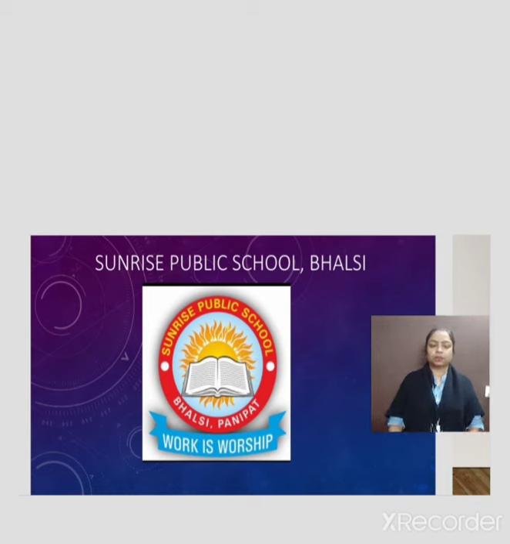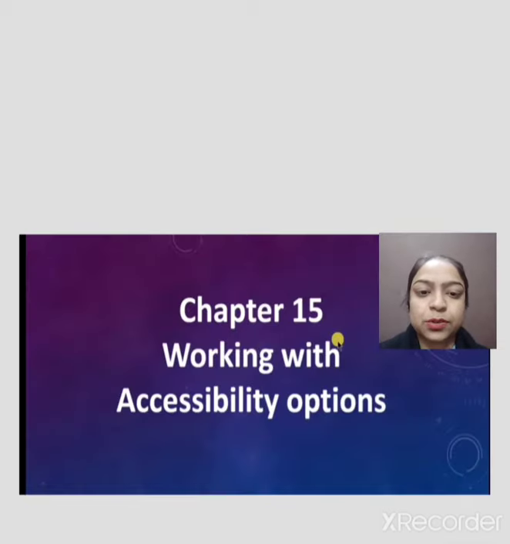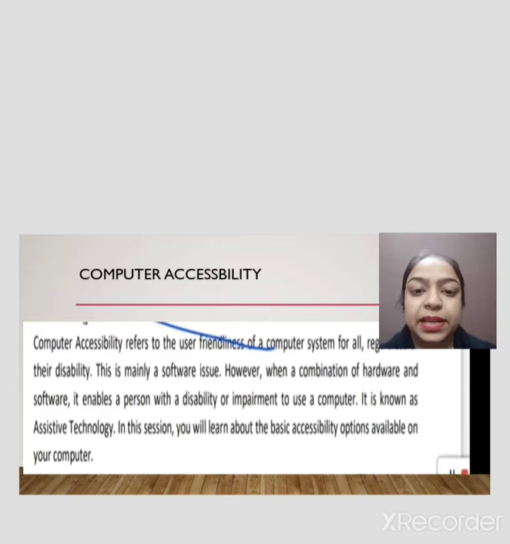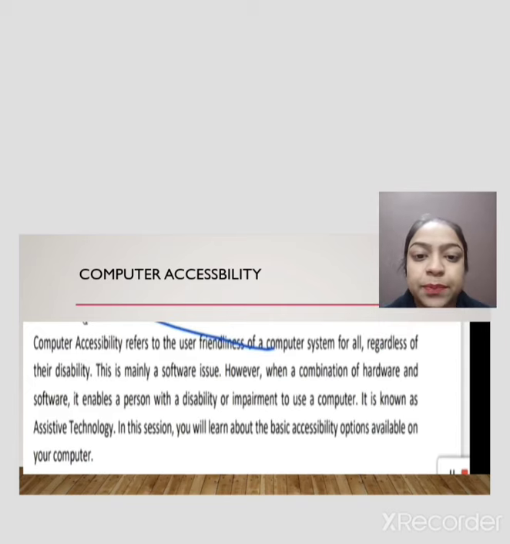Today we are going to start chapter number 15. We will discuss today chapter number 15, that is working with accessibility options. Before starting, we will discuss what we mean by accessibility. Accessibility means the people who are disabled. If we talk about computer accessibility, that refers to the use of a computer system for all, regardless of their disability, means all the people who have a disability.